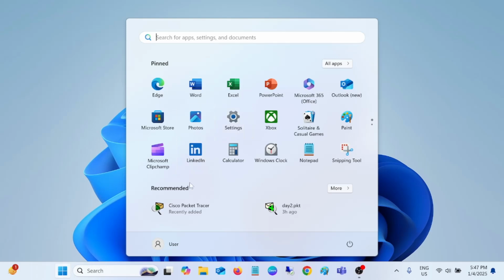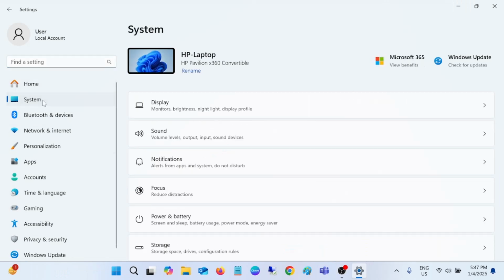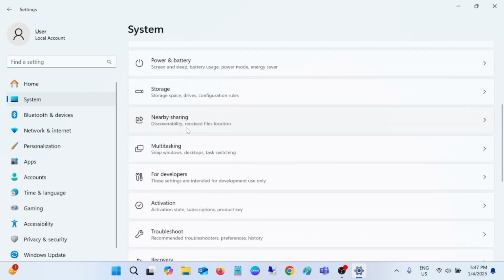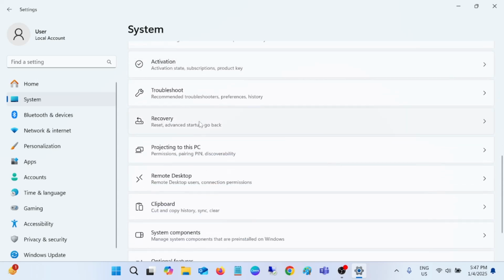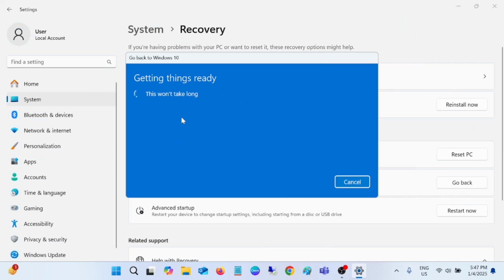Just click on the start menu, then click on the settings icon here. Once you go to settings, click on system options, and then you need to go to the recovery option here. As you can see here, go back, just click on this go back option, and it will ask you the reason to go back here, but this will appear only within the 10 days.